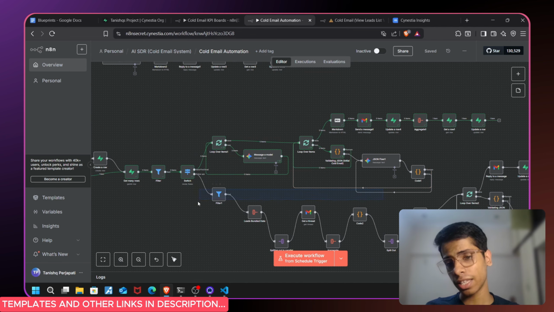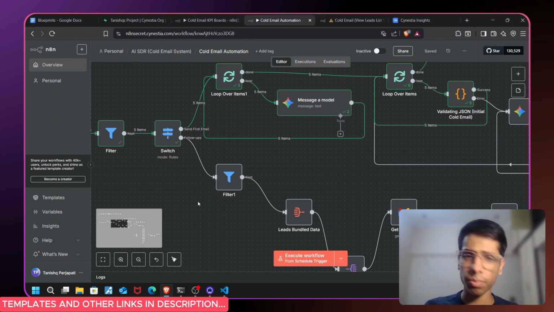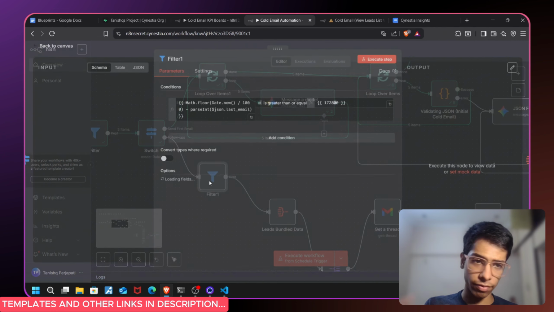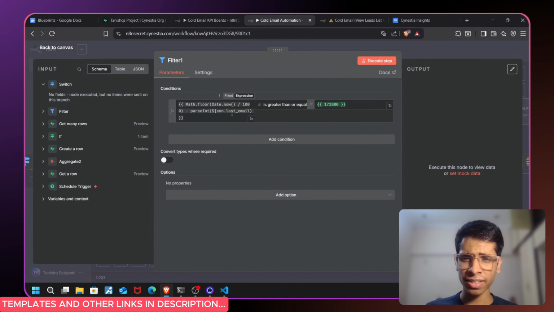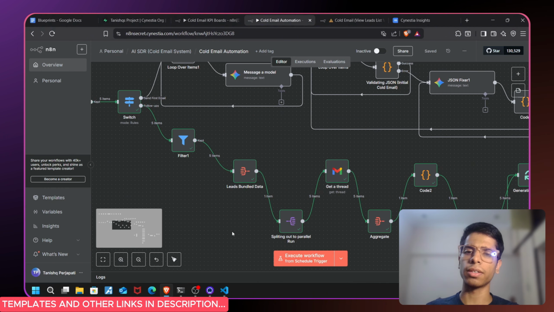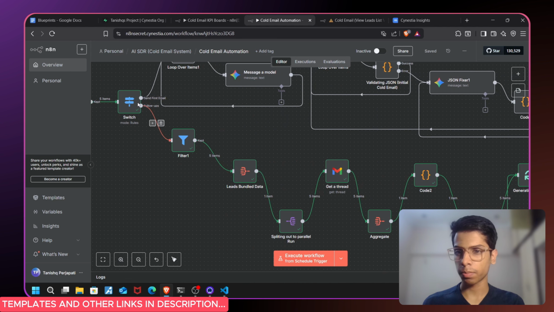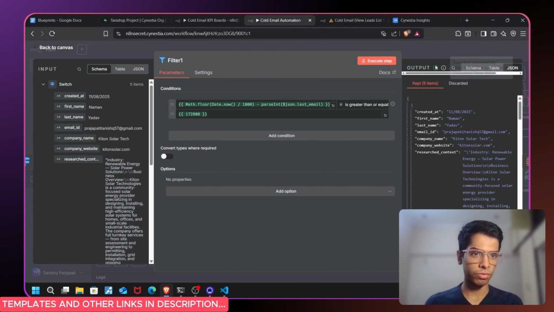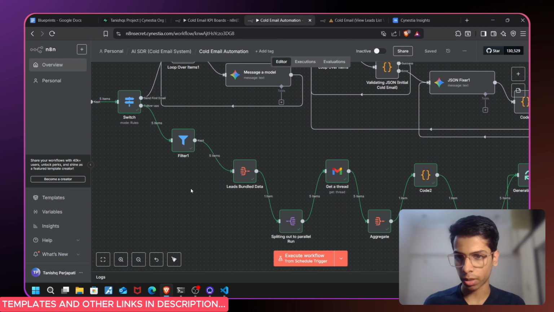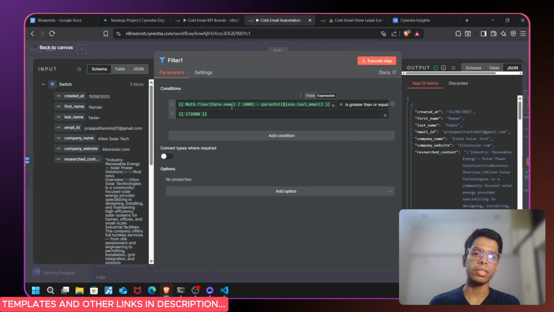Then, if it's a follow-up email, I'm going to filter it again. Now we have the other part of the running of the system, guys, and that is about the follow-ups. First of all, in the second branch, we are filtering out the leads according to their timings.